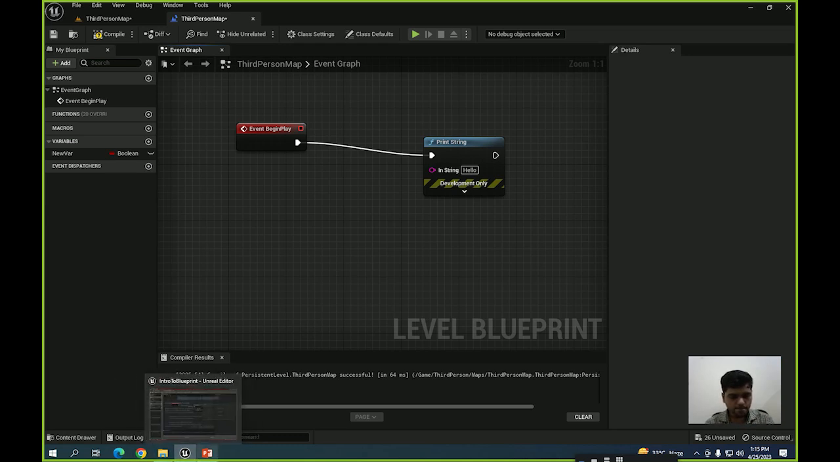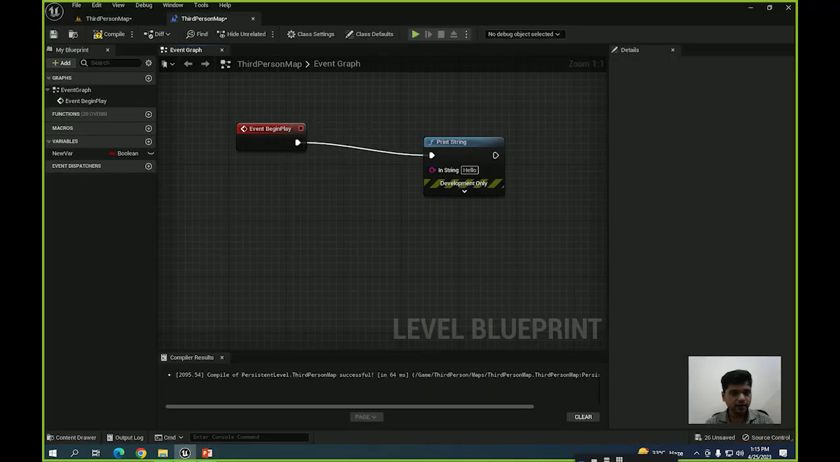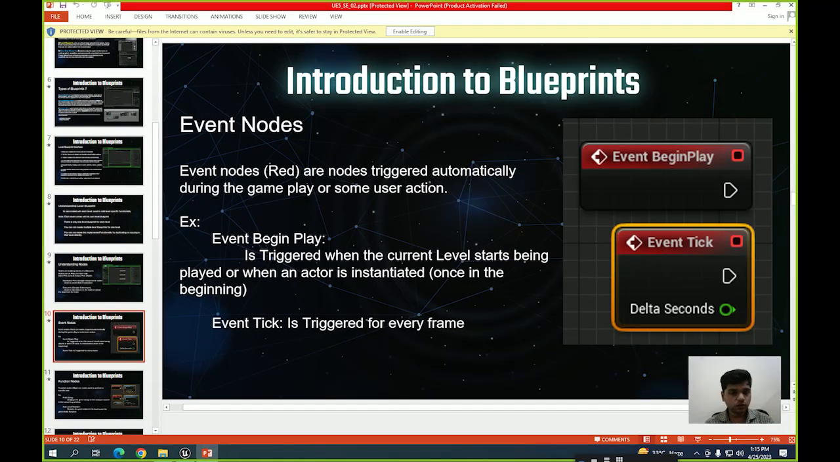Event nodes, okay, these are event nodes. If the color is red, then it's an event node. What event nodes do: they are nodes triggered automatically during gameplay or by some user actions. They can be executed at the beginning of the game, on each frame, or at a specific event.